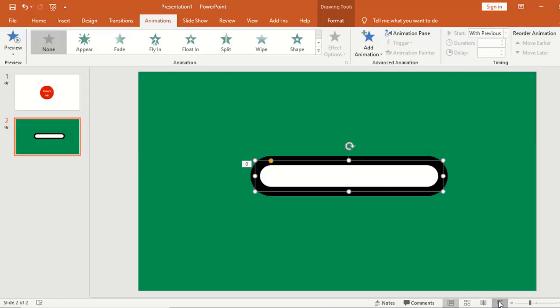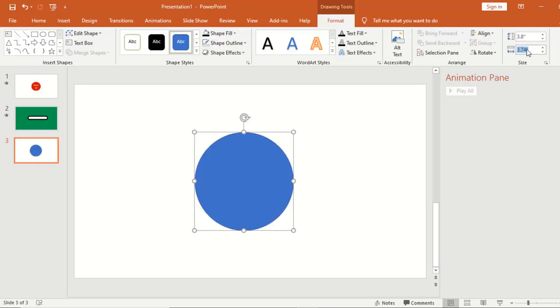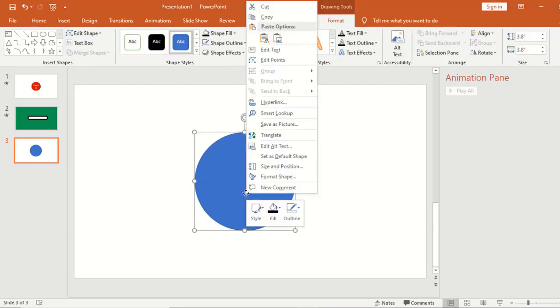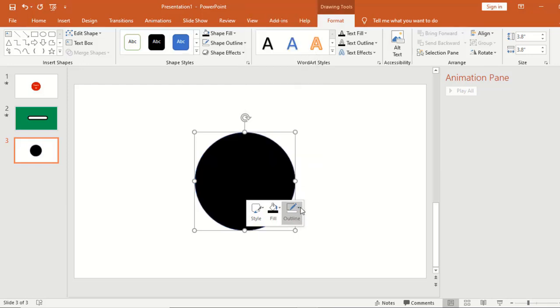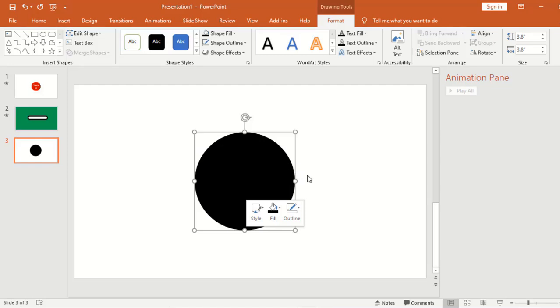Let us check what I've done. Pick a round shape. Adjust. Give a preferred color. Outline. No outline.